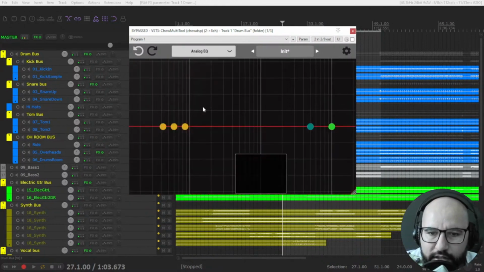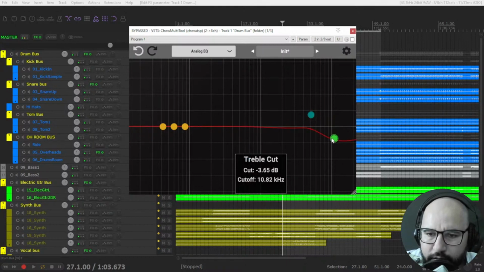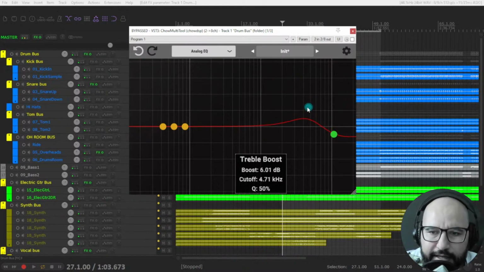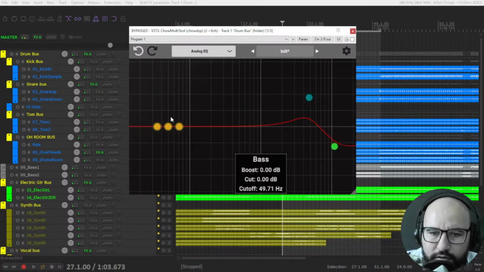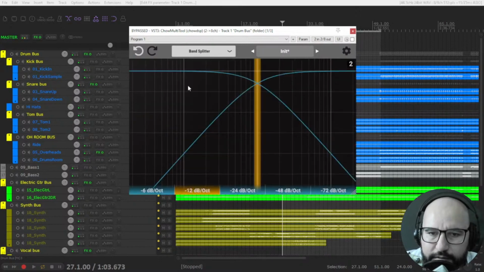Then you have an analog EQ that does introduce a bit of coloration to the sound. Treble boost. It has also curves like EQ, analog EQs, right? These types of curves that are very musical and found on analog EQs, right? After this, you have the band splitter.